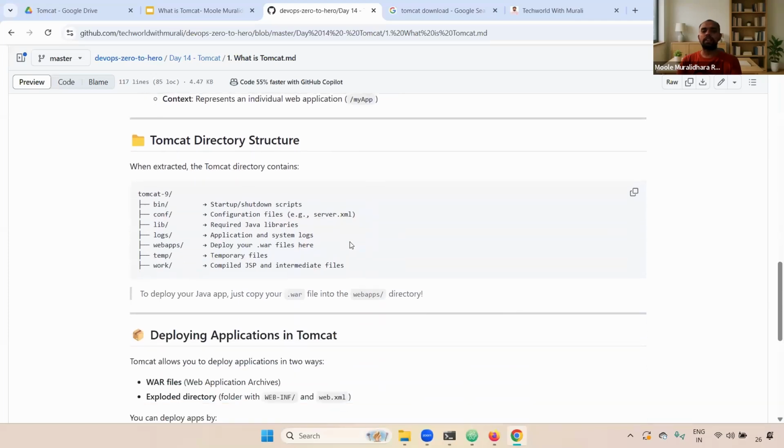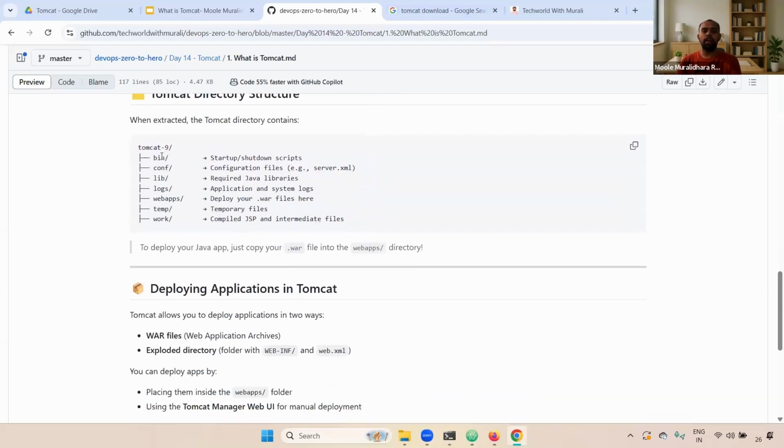And also we can see the directory structure so that you will get some idea. When you install Tomcat, example Tomcat 9, there we have a bin directory. Inside the bin directory, we have the scripts, if you want to start or shut down, we can use this particular bin directory. And next one is the config directory. If you want to declare any configuration details, example, if you want to change the port number, you can go ahead and do that inside the server.xml.